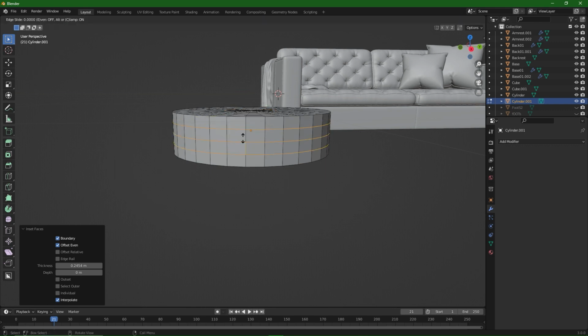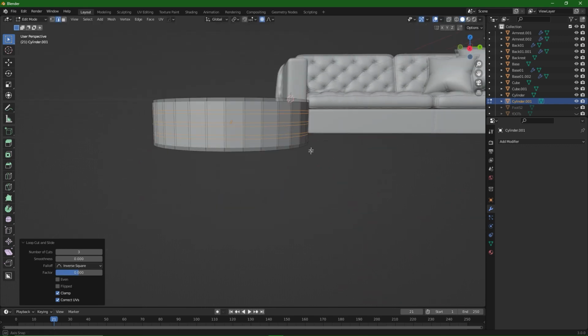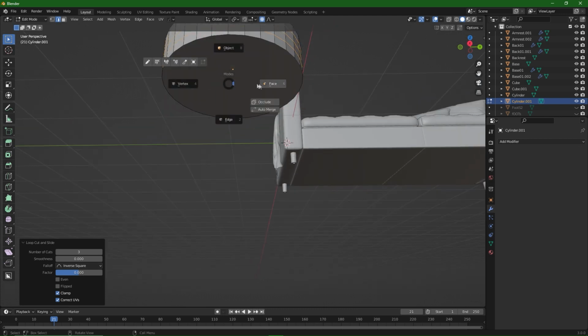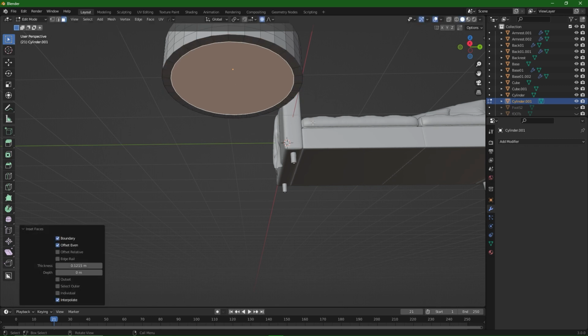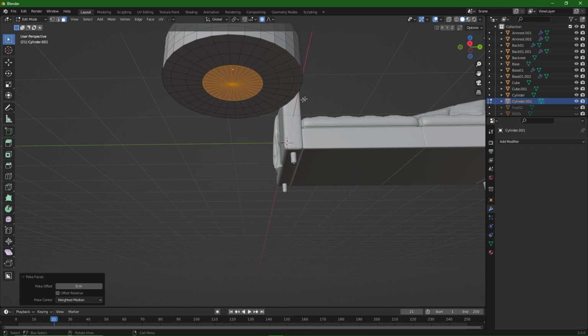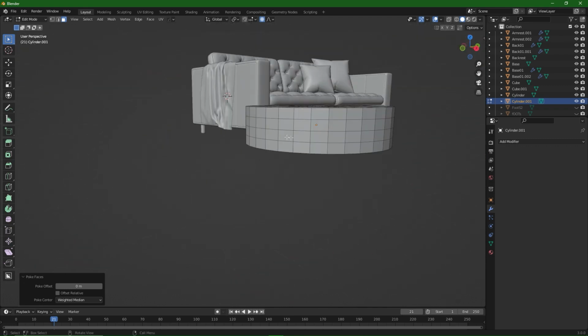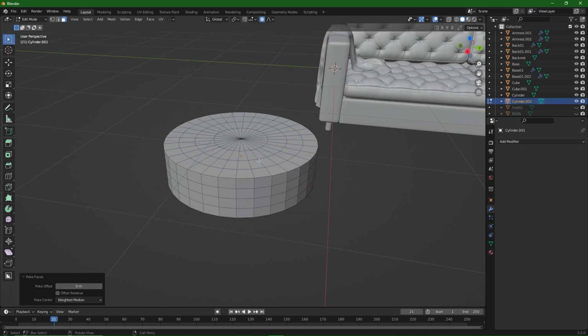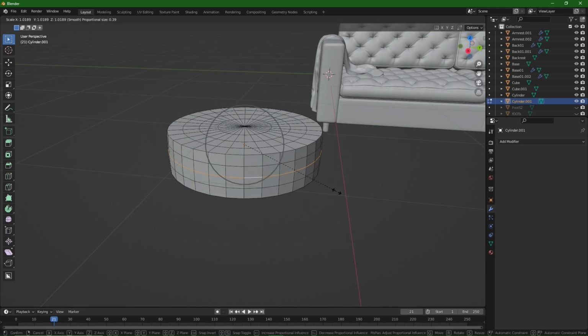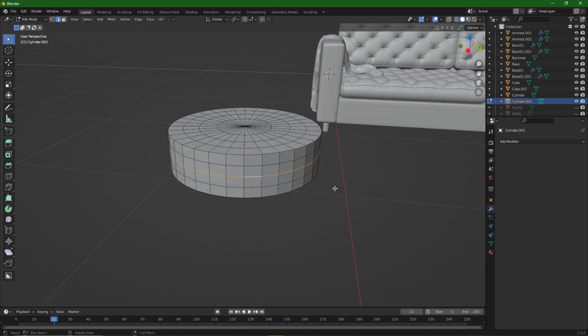Just going to add a few loop cuts to the side here as well. And then I'm just going to do the same for the bottom. Go to face and then poke faces. Alright, so now that we have the geometry that we're looking for, let's see. So we can maybe just select this, go to edge select this loop here, and then just scale that out a bit.